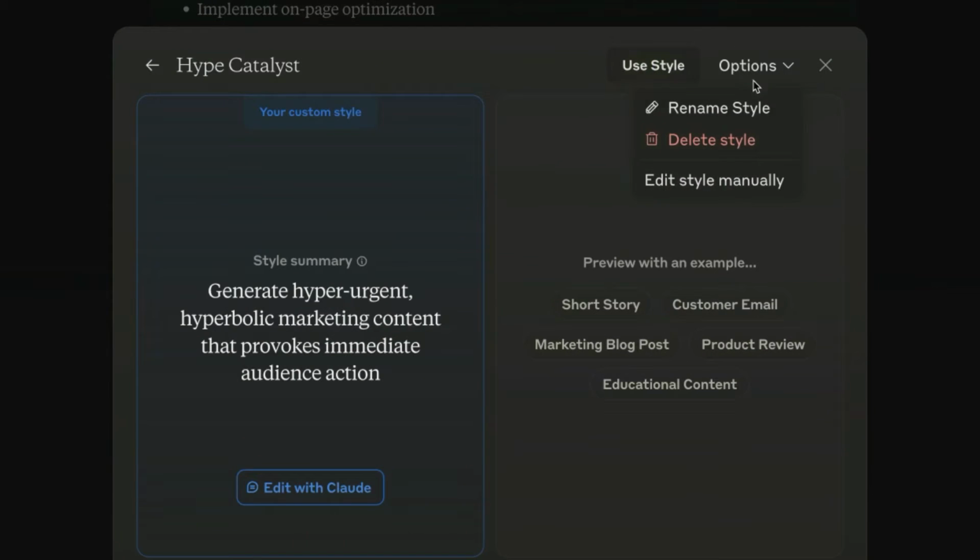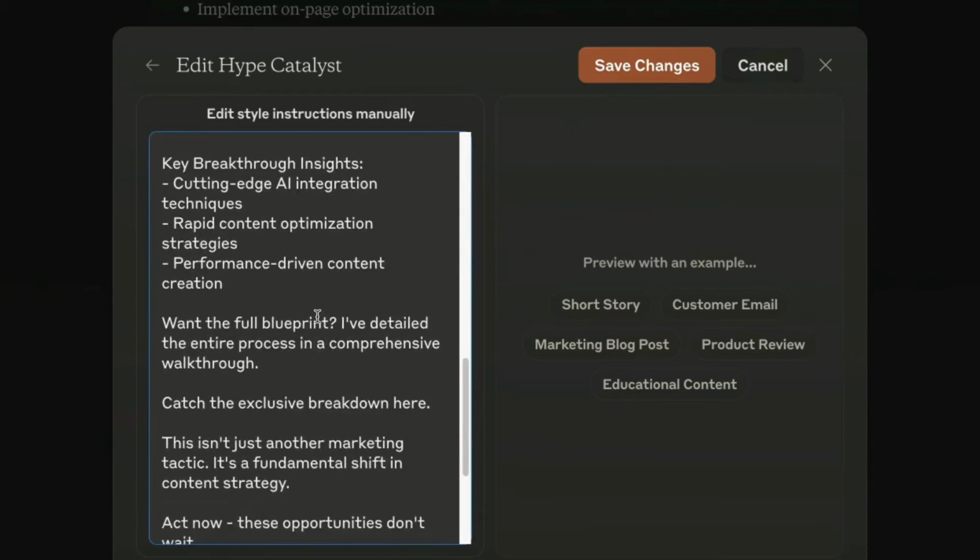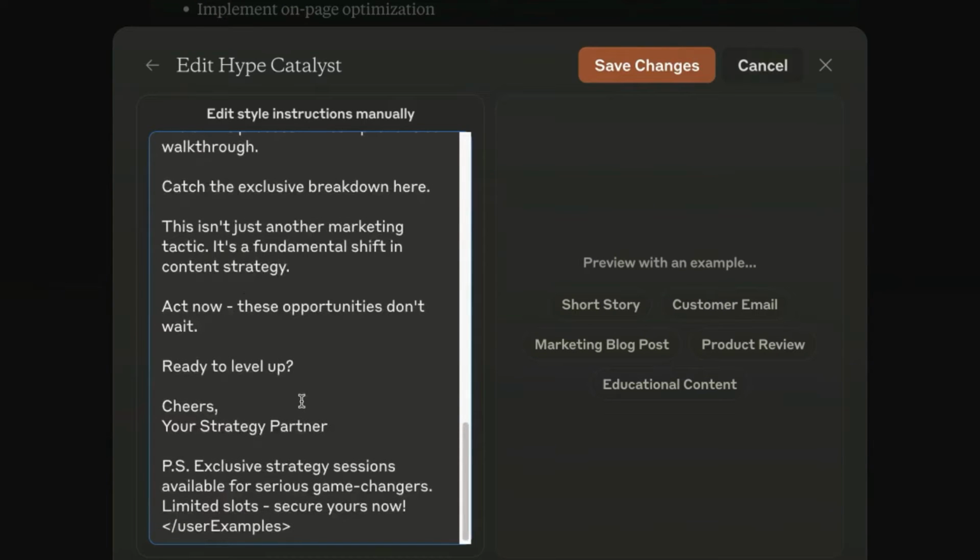And then from here, you can rename the style, delete it, edit manually, etc. Right? If we click on edit manually, you can actually go inside there and add more examples of text or content that you want to generate content in the same style.